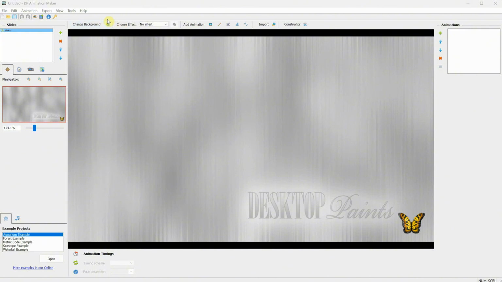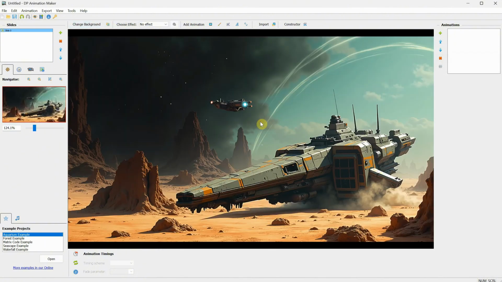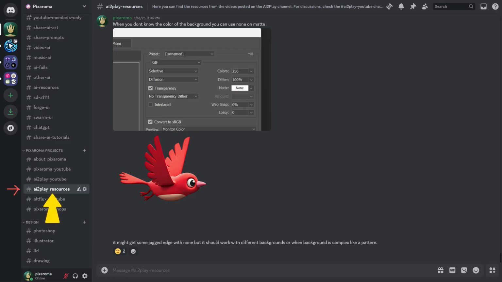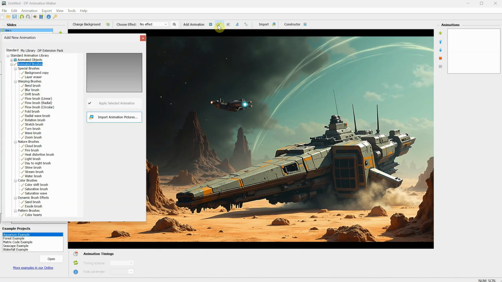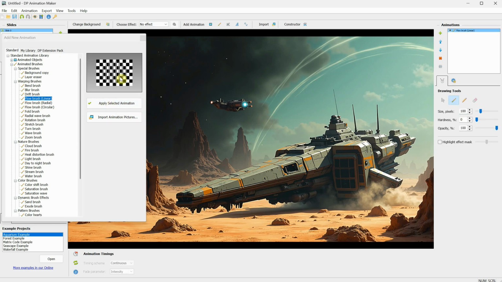Open DP Animation Maker software, click on Change Background, and upload your image. Alternatively, you can follow along and get all the images I use from my Discord server for free. Next, go to Brushes and select a flow brush, then click Apply Selected Animation and close the window.